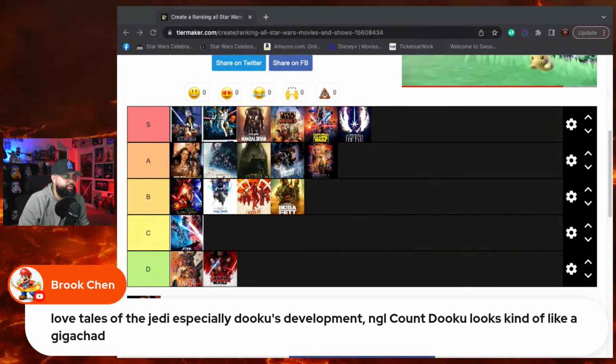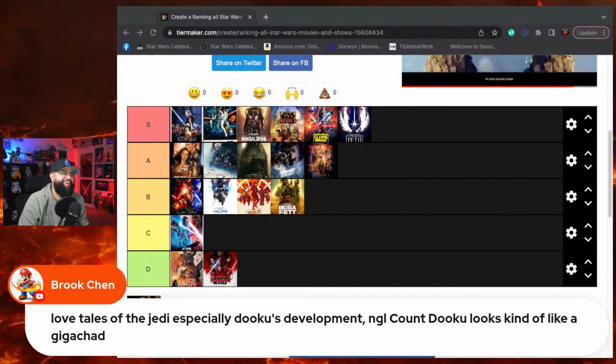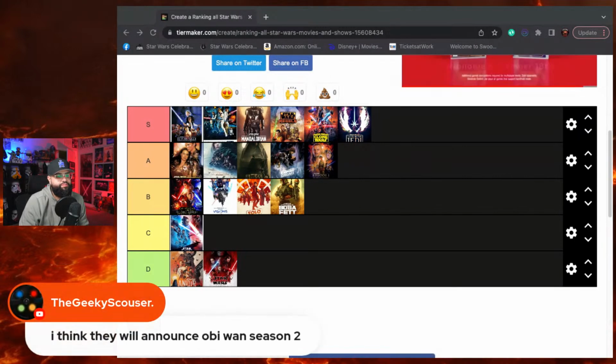Tales of the Jedi, especially Dooku's development. Not gonna lie, Count Dooku looks kind of like Giga Chad. Yeah, his development and seeing how he turned was awesome.